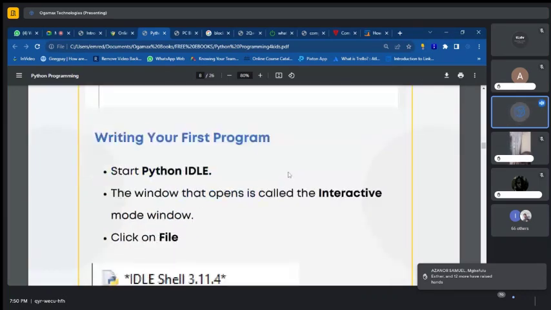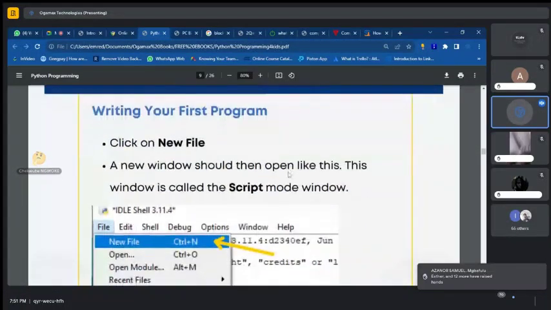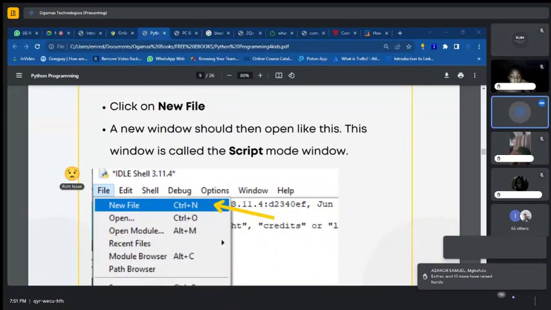Okay. So after doing this, there are two ways, two methods of writing your code in Python. For example, now I can just say print hello world, and I press enter. Now you see that this is interactive. I press enter, it runs immediately.